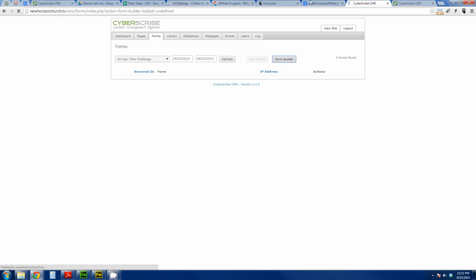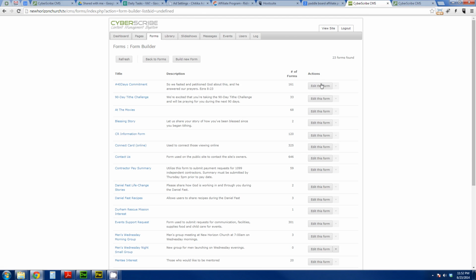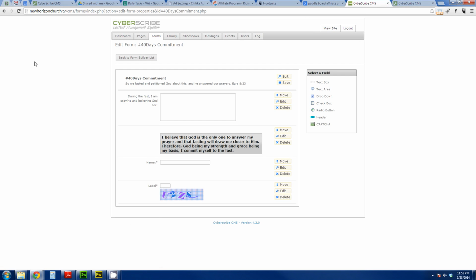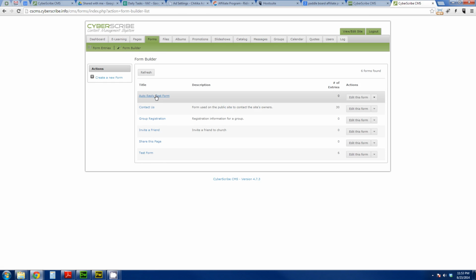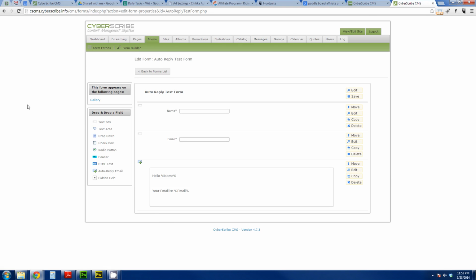Actually, the form builder has been greatly improved and has a few new features. You'll see here you had drag and drop before, but if we run over here to Forms and go to Form Builder, we're just going to have a look. Some of the new features, you see you have some additional options over here like headers and HTML text. One thing that's really neat is the auto reply email.